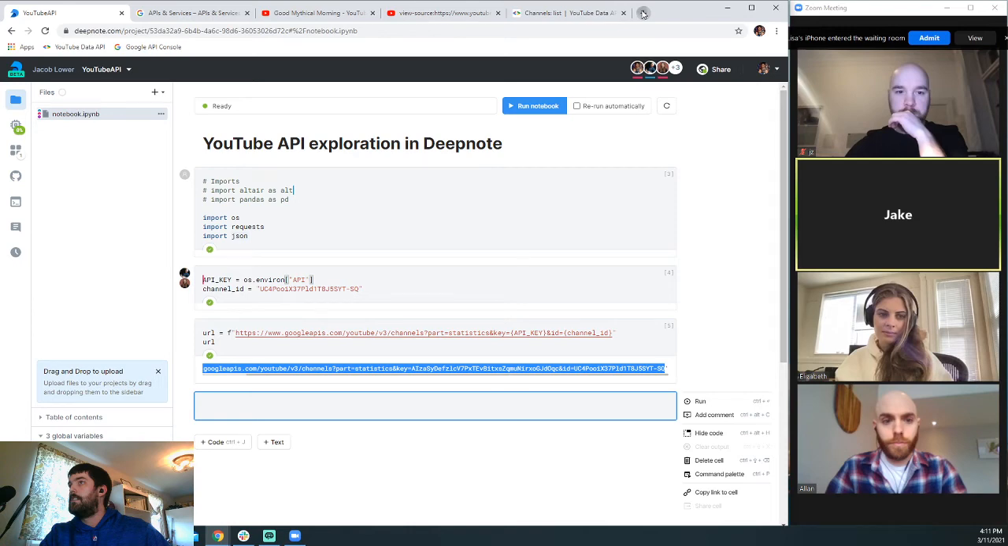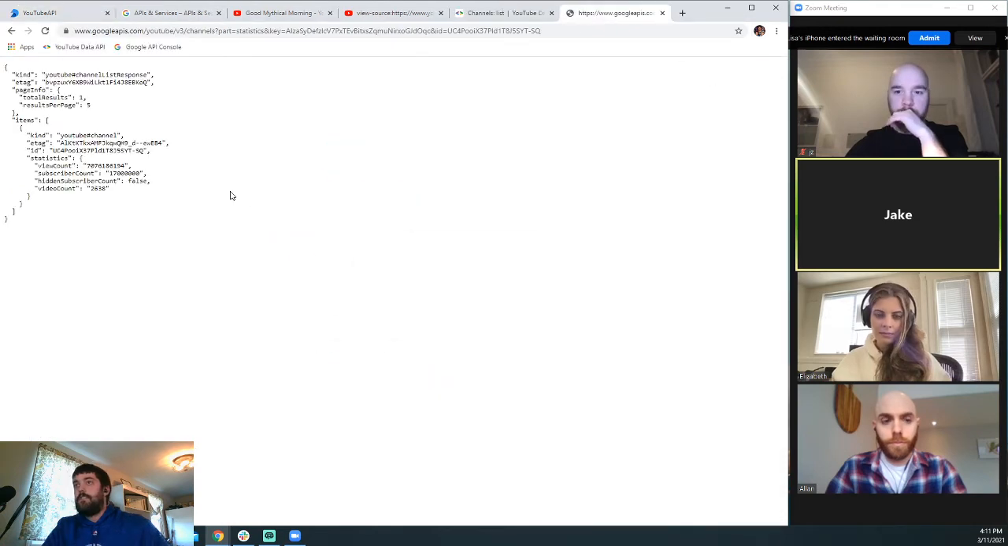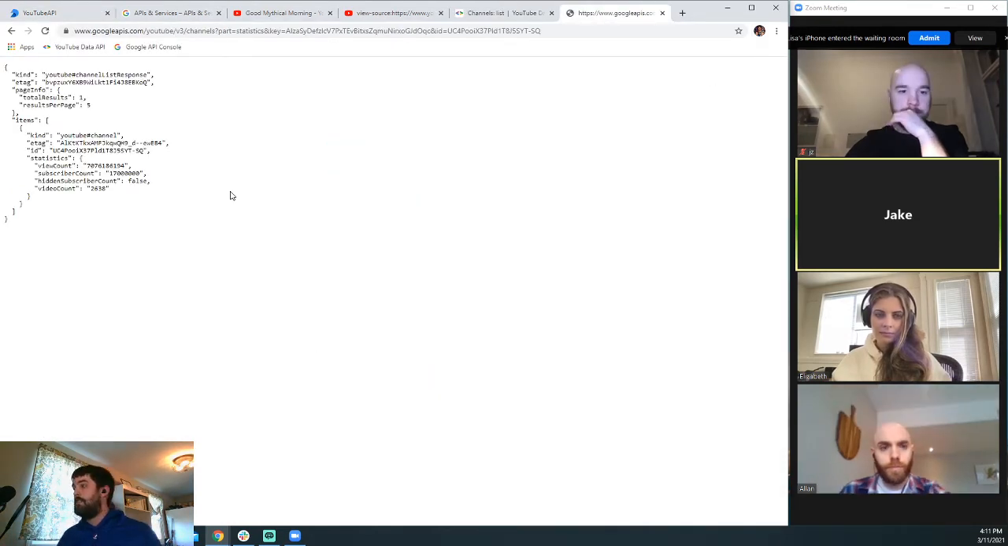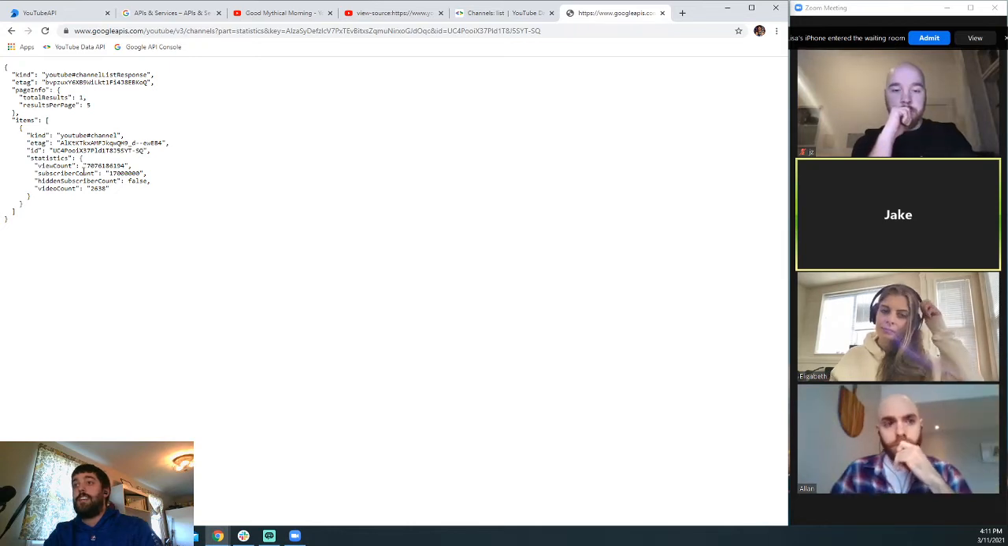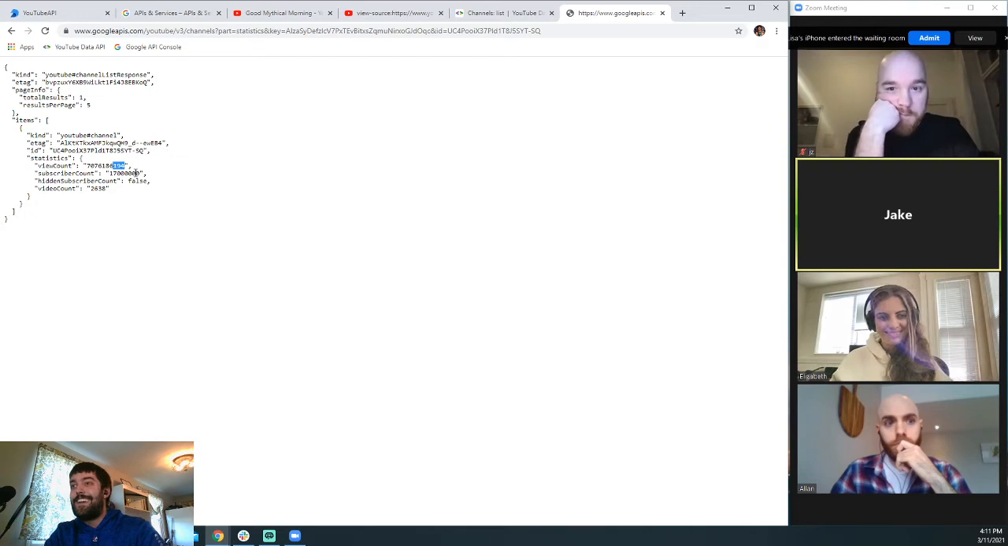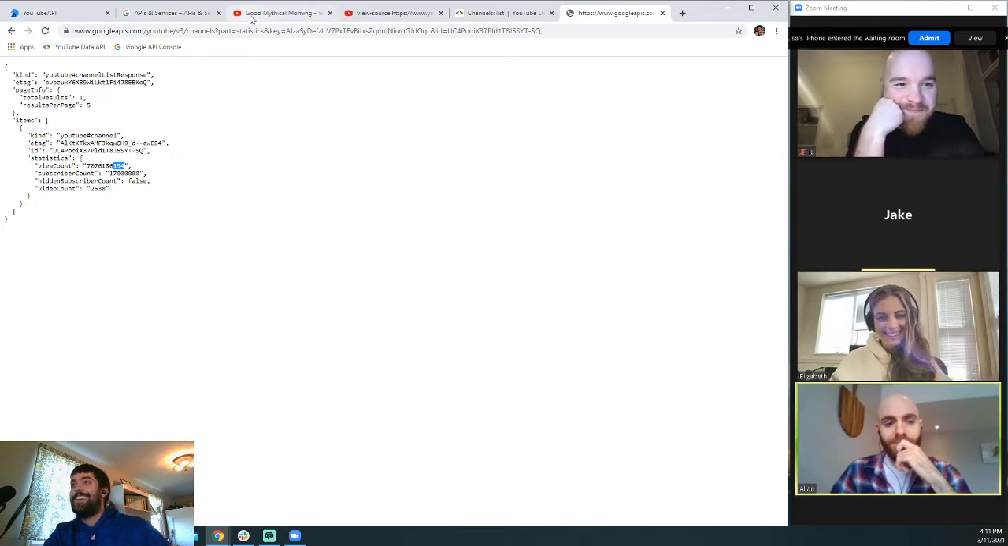I grab that. So if I grab that and paste it into the browser, you can see right away what we're going to get back. Again, you could run this straight through Python and all that. I just like to break it up into chunks and be able to see the data, make sure I'm getting it back. You can see that we do have some data here. You can see that they have slightly more views than my channel. Not much, but like, what is that? 7 billion views or something like that. So definitely a large channel.